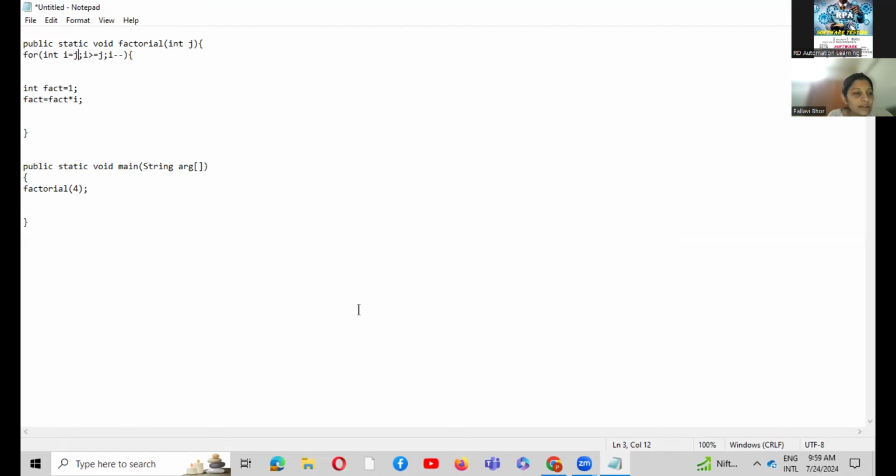Okay, no worries. So you're having an issue with this for loop, but can you explain what you're trying to achieve in this program? What is the logic you're trying to build? Actually, in the main method, I'm calling the method and passing a number 4 for which I want to calculate the factorial.